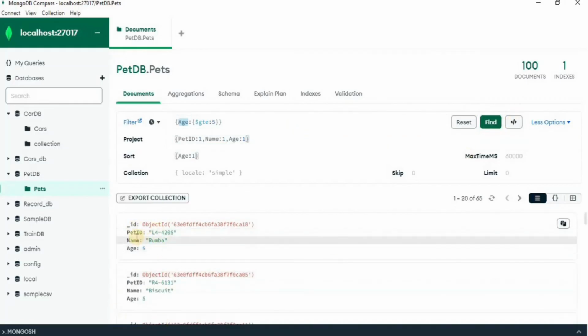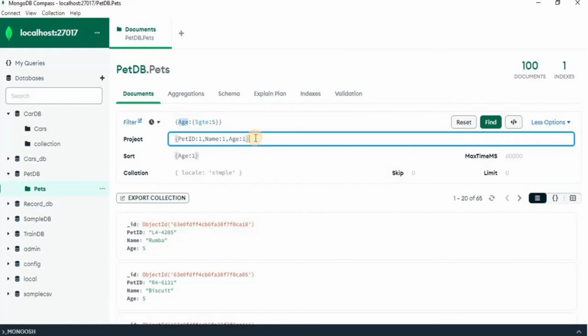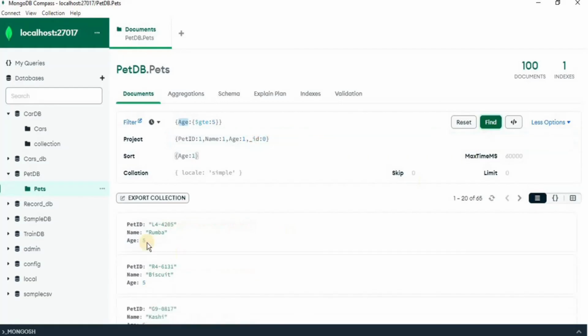Now you can see that our result set is restricted to only pet ID, name and age, but you can see that this auto generated object ID is being displayed for each document. If we want to remove it too, we can simply do one thing in the project. After age, add a comma and simply write _id and set it to 0. This means that we do not want this attribute to be a part of our output. Now let's click find. You can see that ID has been removed.